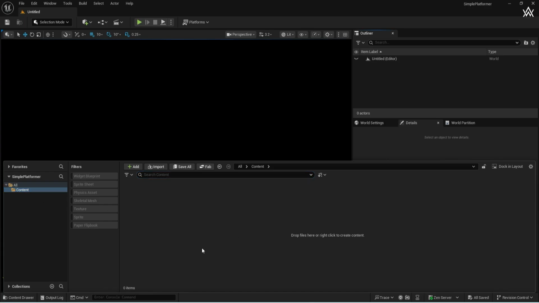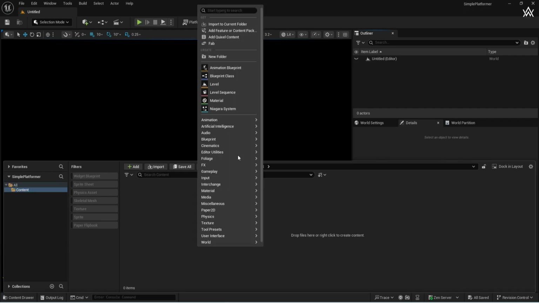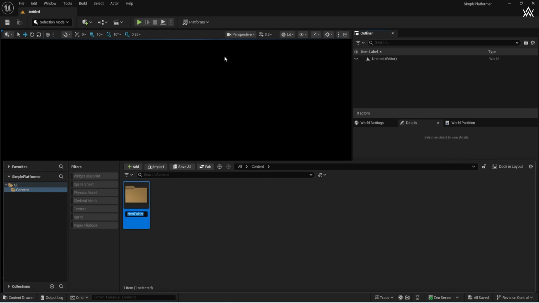So in here we can create some folders so we can save things inside it. I want to save this level inside a folder. Click on the content folder in here, right click, go to New Folder and create a new folder, and I want to call it Levels. Double click on it, and now you can see there is no level there. We need to save this level inside this folder.